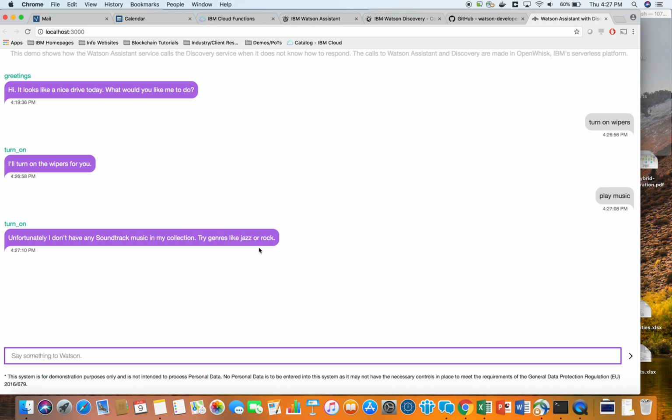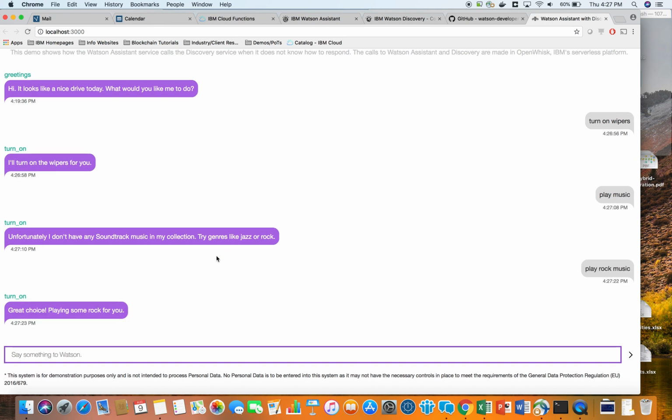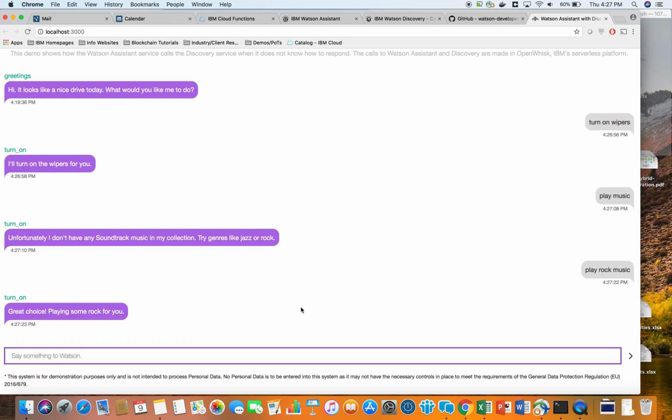Okay, try this. So it recognizes your intent and wants you to be a little more specific. Play rock music. Great choice, and it'll play it. So it can handle some complex dialogue. Let's look at something maybe a little bit more complex. Again, all of this is handled in Watson Assistant alone, not using Discovery yet.